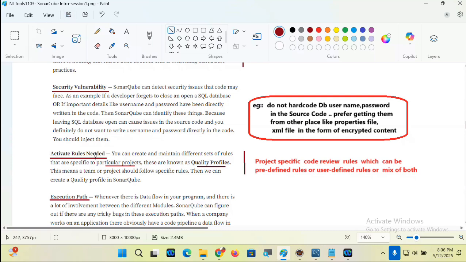Activate rules as needed. You can create and maintain different sets of rules that are specific to particular projects. These are known as what? Quality profiles. This means if a team or project should follow specific rules, then we can create a quality profile in what? SonarQube. Are you getting my point?